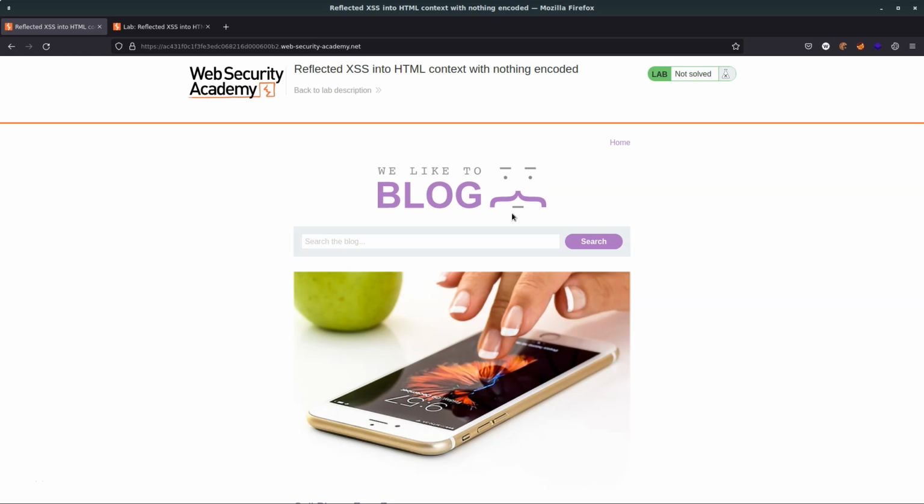What is up, guys? This is going to be a short introduction to cross-site scripting. It's a type of vulnerability represented with the acronym XSS. So what is cross-site scripting? It's basically the ability to execute arbitrary JavaScript on a user's browser.